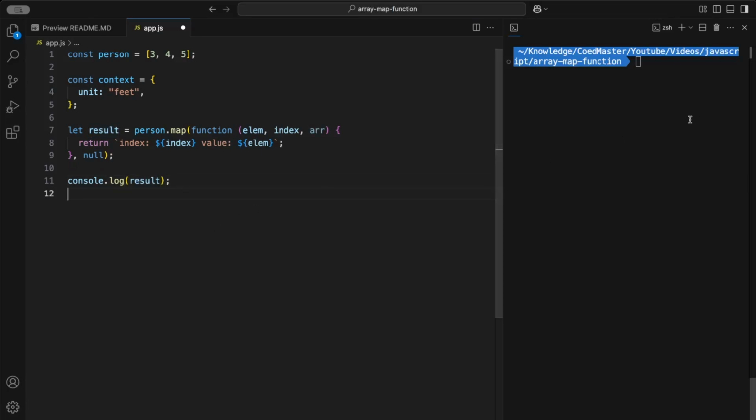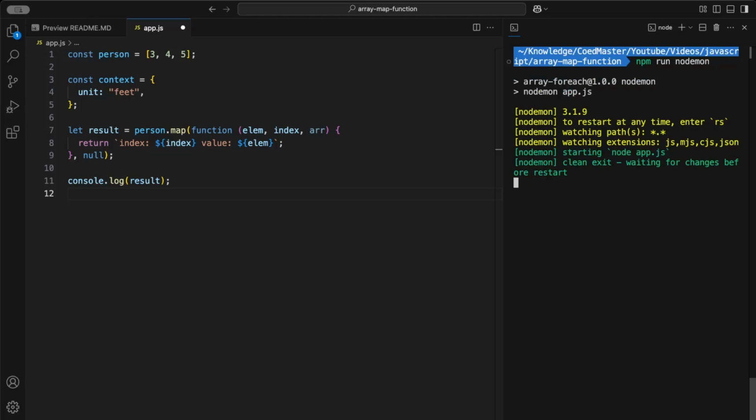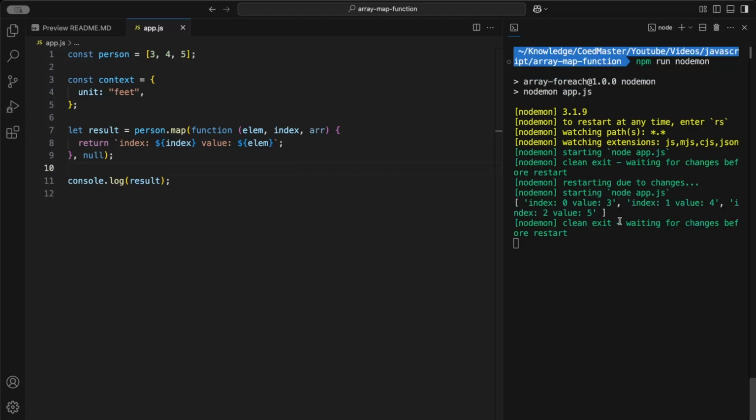Now let's run the program. npm run nodemon. Our program is running. Let's save the file, and you can see that the value is appearing on the console. So we have index 0 value 3, index 1 value 4, and index 2 value 5. So right now we are not processing the values. Now what we are going to do, we will process all the elements.